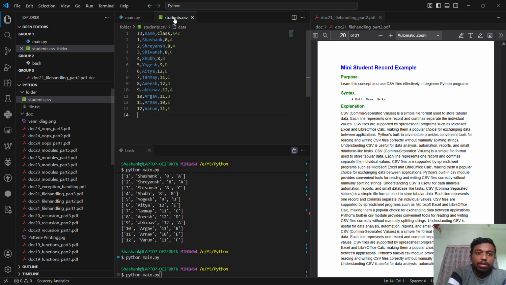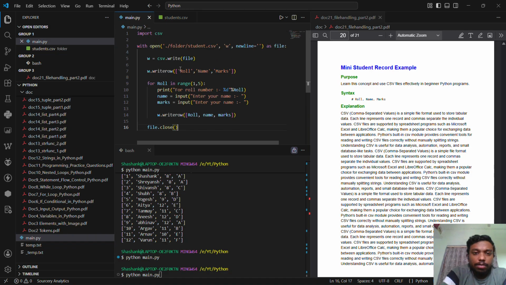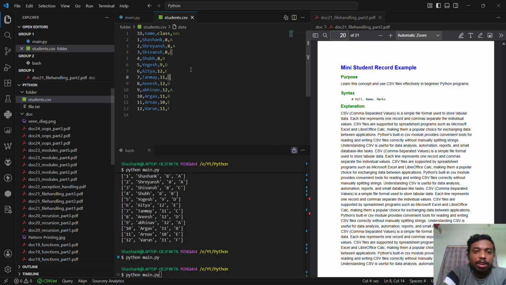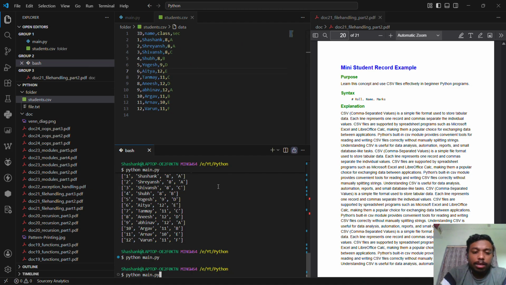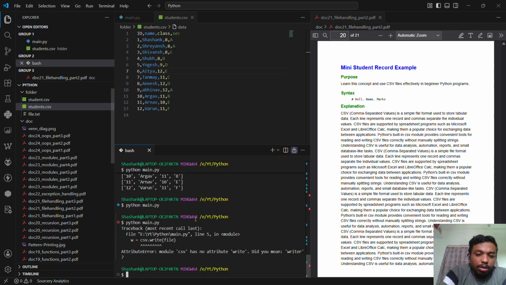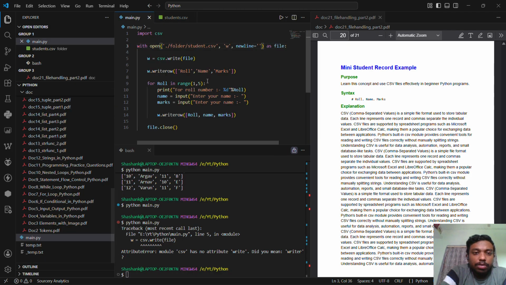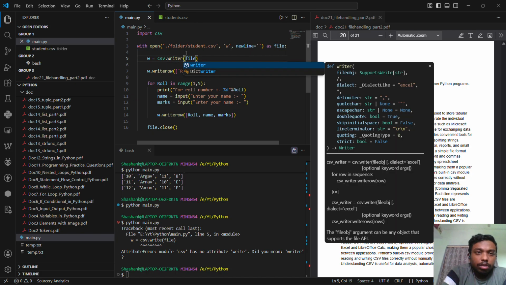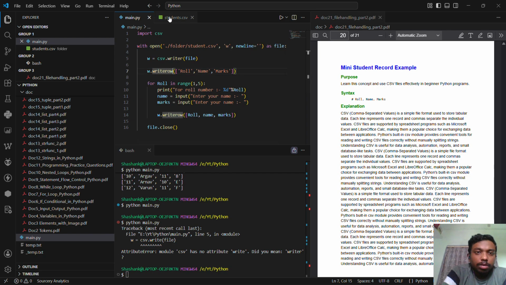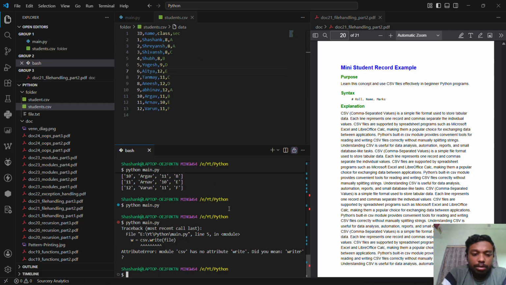Okay, now let's check this file. We have currently this, but the main thing is that our file is now open in W mode, writing mode. So what will happen? It removes all of the previous data and enters the new data. Okay, we got some attribute error. Again, it's csv.writer, not write. So now let's run it again.